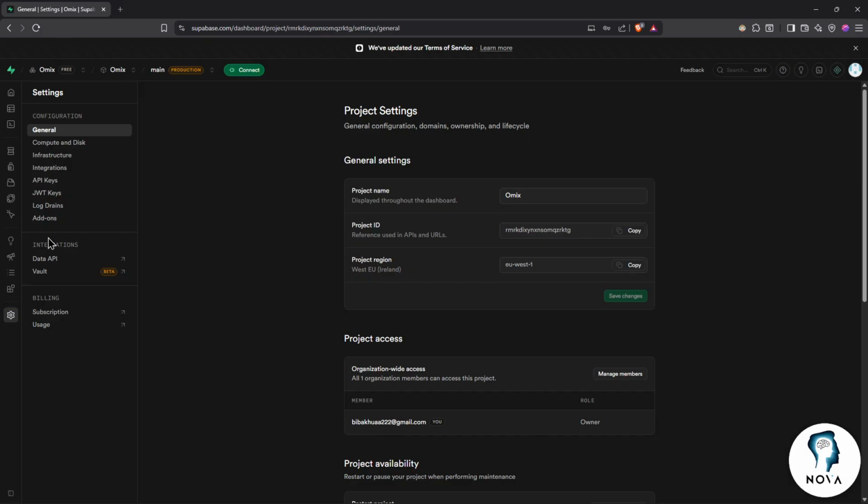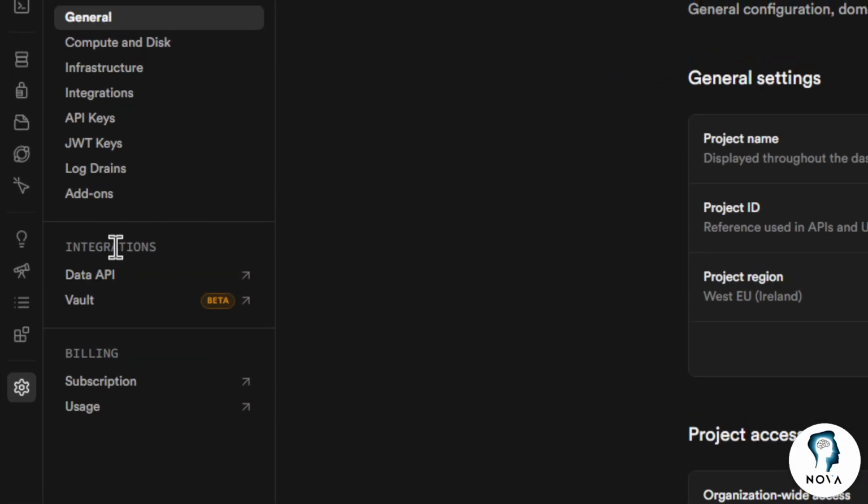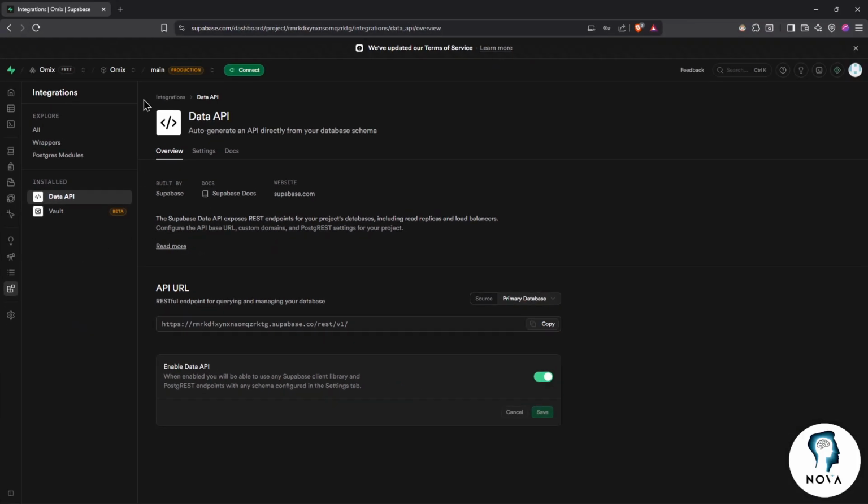What you'll have to do is simply go again to this left sidebar and make sure to go to integrations and click on data API. Once you do that, you should find yourself on a new page, and here you'll find your API URL. Basically, this is going to be the URL for this exact project. This will be, as an example, how the URL will look.